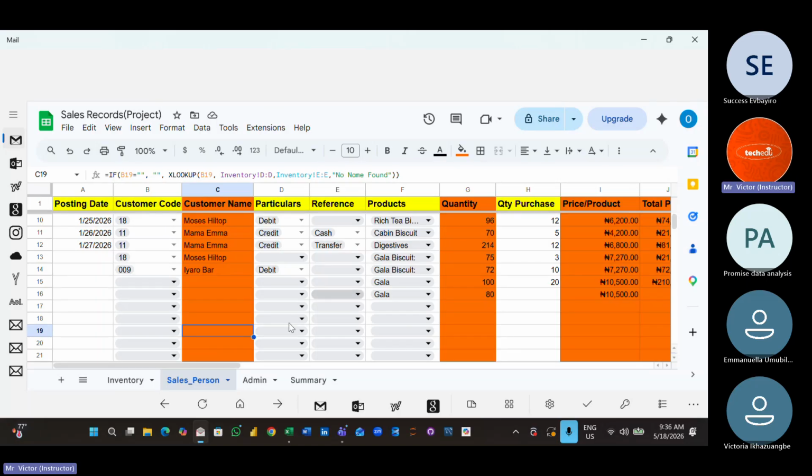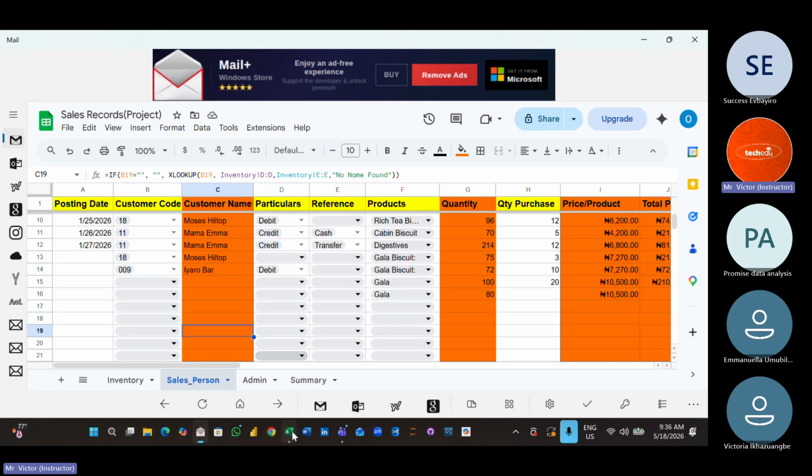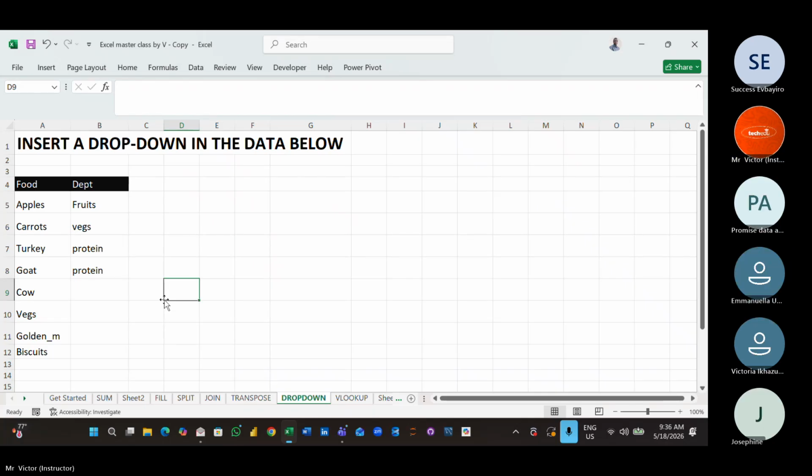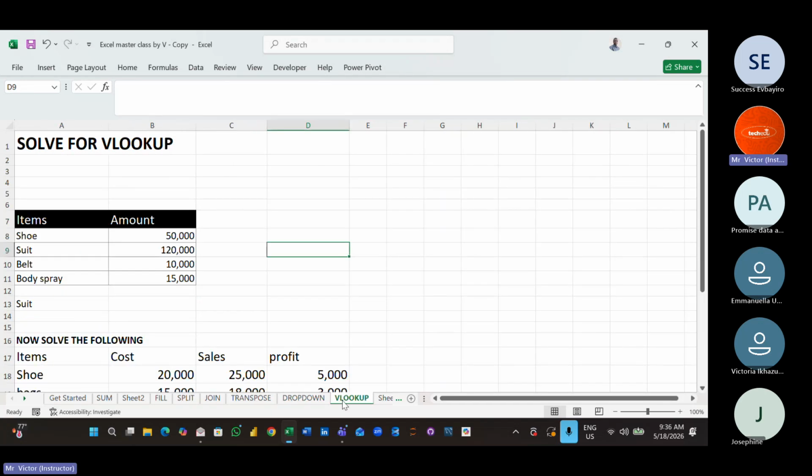Okay, so let's move back to our Excel. Any questions on the drop down list? So now I'll move to VLOOKUP.